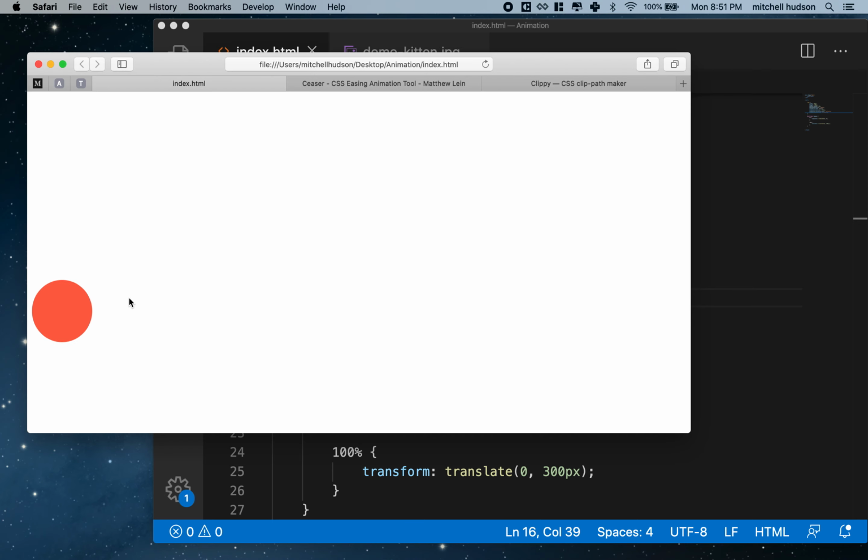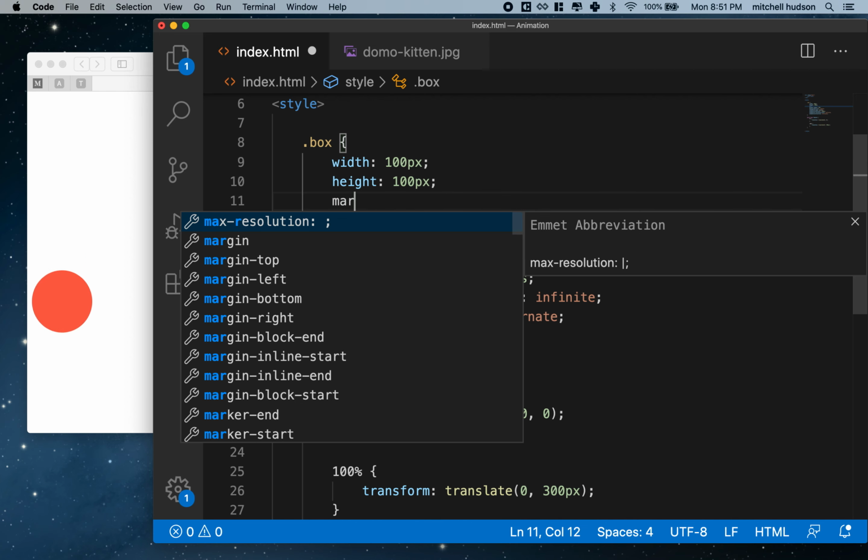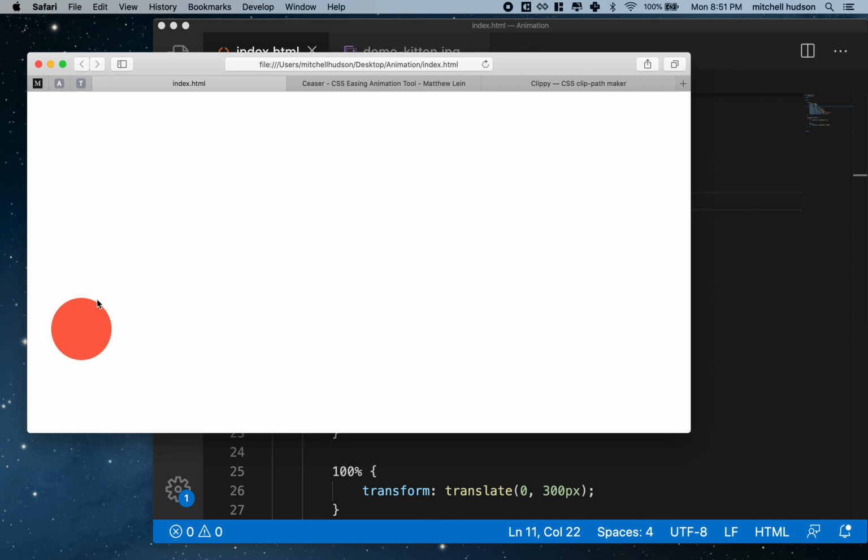Oh, so that's looking pretty good, but it doesn't really look like it's bouncing. Let's give it a little bit of margin to push it away from the edges there. Let's do 2rem there, right? So that doesn't look too bad, but it's kind of like it's slowing down at the bottom and slowing down at the top, and that doesn't really look like a bounce, right?